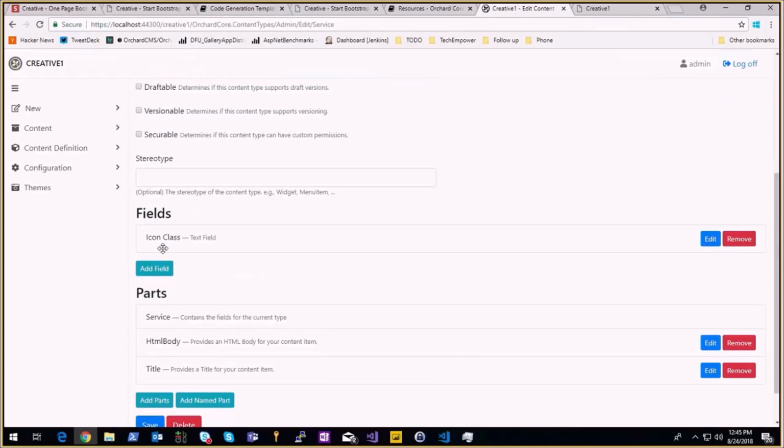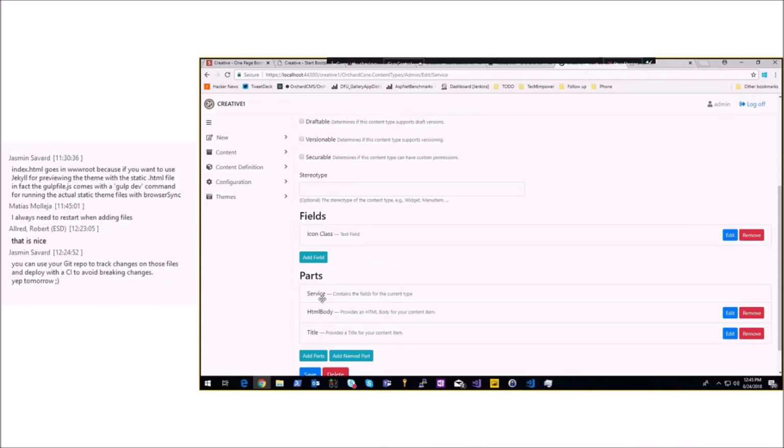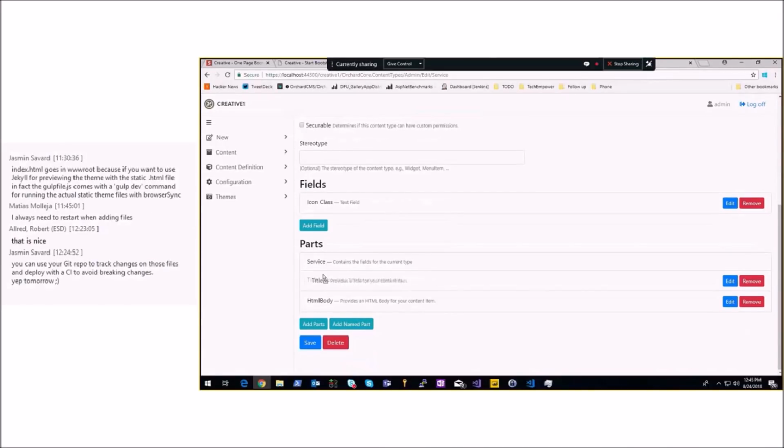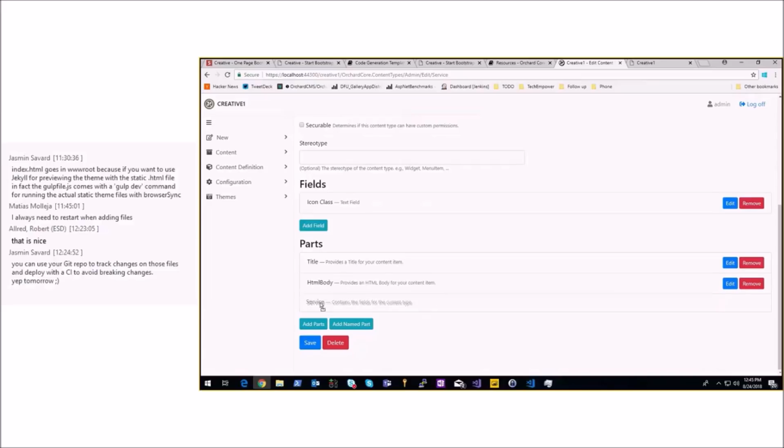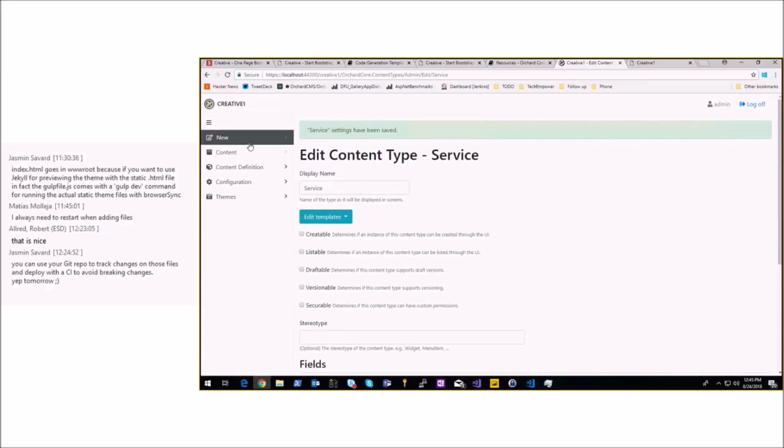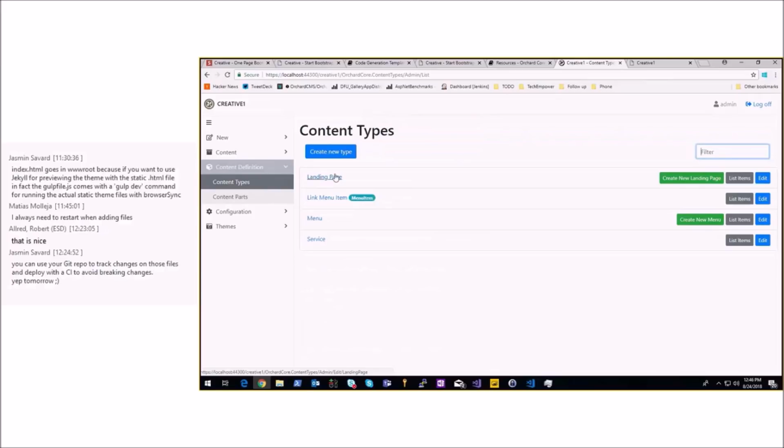Icon class, okay, and this will appear. I want the title to appear first, then I want the body to appear, and then all the fields for my service, and I save it. So I have a service, but I can't create it. But I have a landing page. I want my landing page to have a list of services.